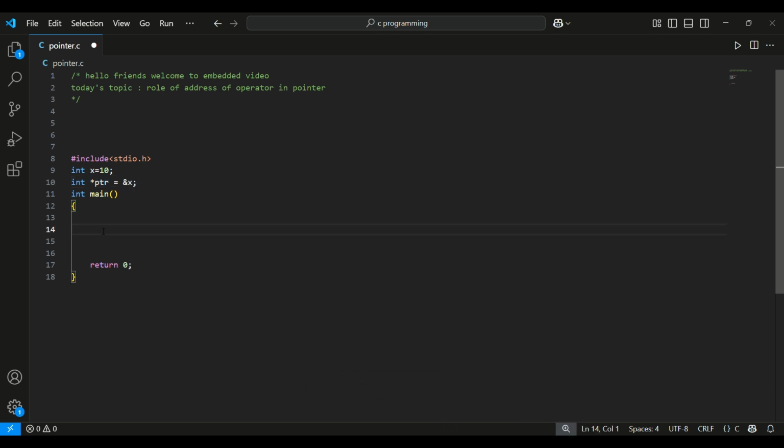Let's understand with an example how we can modify the value using ptr, which is holding the address of x. Simply you have to use the dereference operator *ptr, and you can assign any value to this. Now ptr is holding the address of x, but the value stored at x is 20 now.